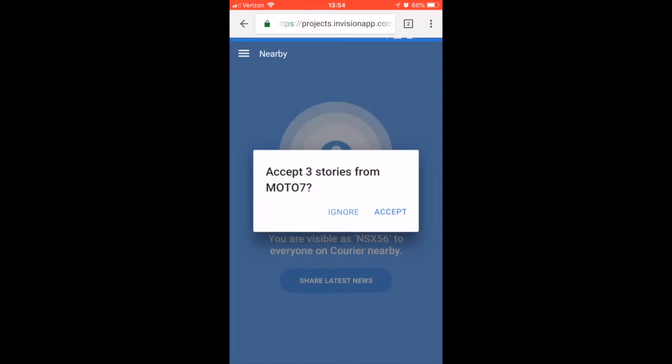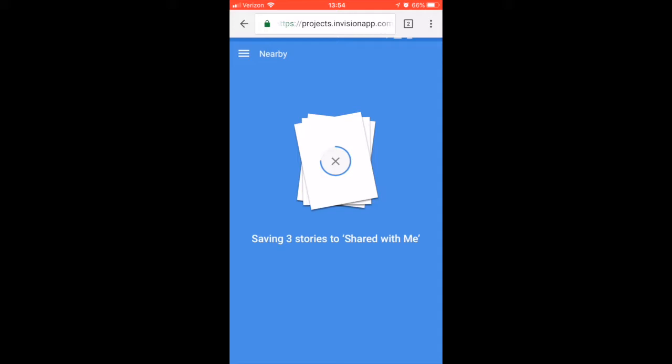If someone were to send multiple stories, it would be essentially the same workflow, but you would see multiple stories on this screen. You'd see the number of stories that are being shared with you in the text and in the illustration. And they will all also be saved to Shared With Me.